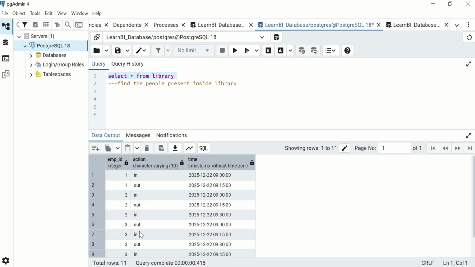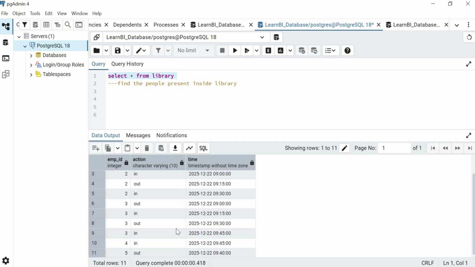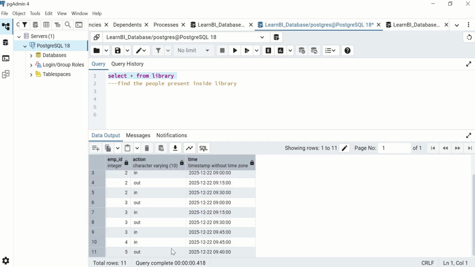Employee ID 3 moved out, moved in, moved out, and then at 9:45 moved in and never moved out of the library. So employee ID 3 is inside the library. Employee ID 4 is also inside the library. He didn't move outside.